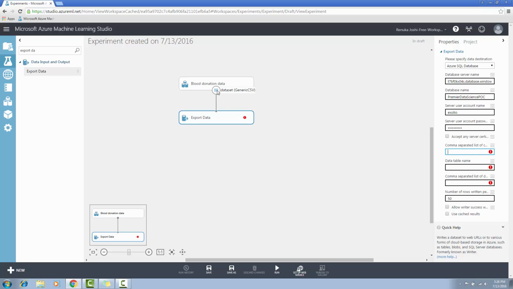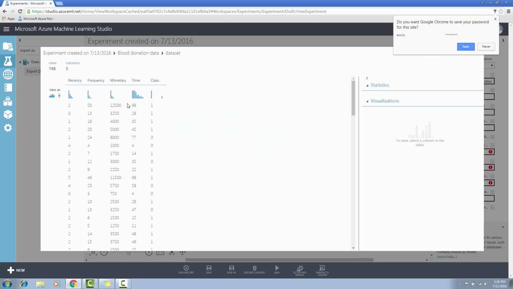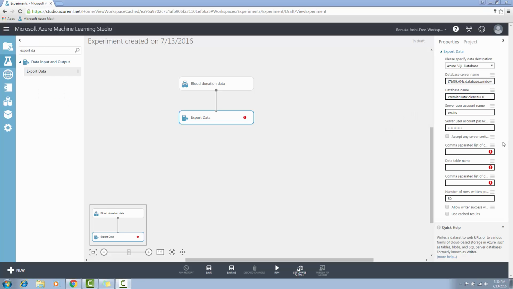So let's visualize the dataset. So we have these columns: recency, frequency, monetary, time, and class. So I will paste the list of columns in the original table, which is over here.